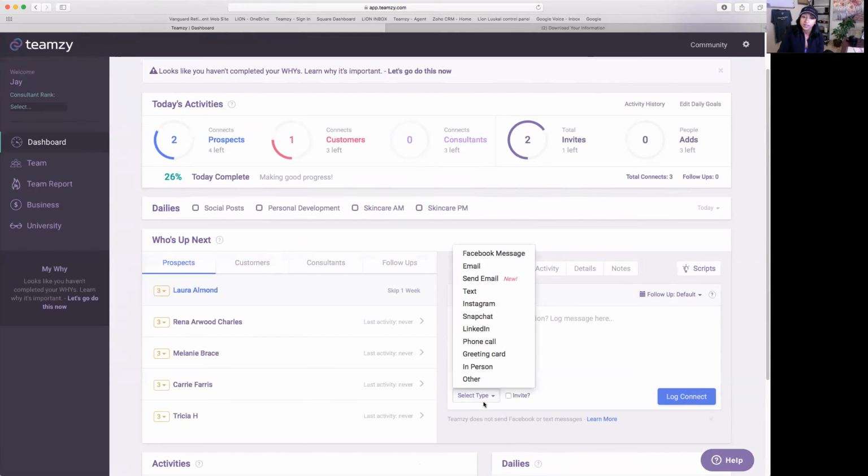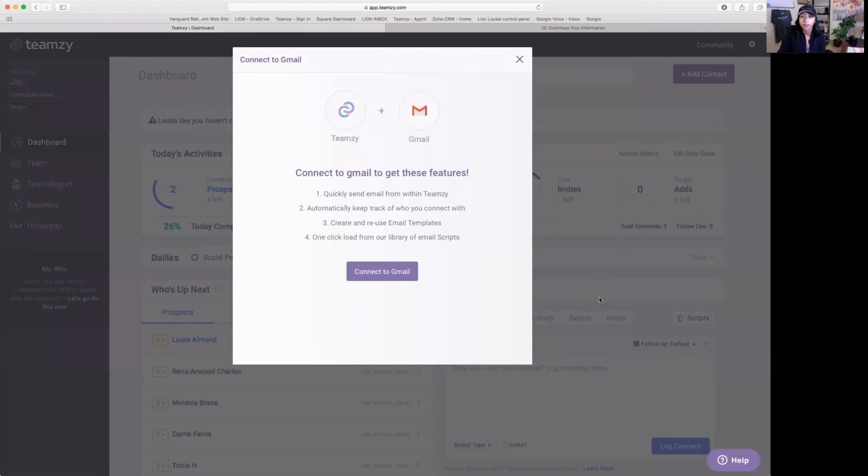select type and then come over to send email with the word new by it. This is going to walk you through the process of syncing that account. And then in the future, when you come back here, you'll have the option to just create the body of an email in real time, or you could save templates and reuse them in the future. So if you've got a killer invite, product, whatever the case may be, you can save them on file, call on them, update the person's name, and just hit send.